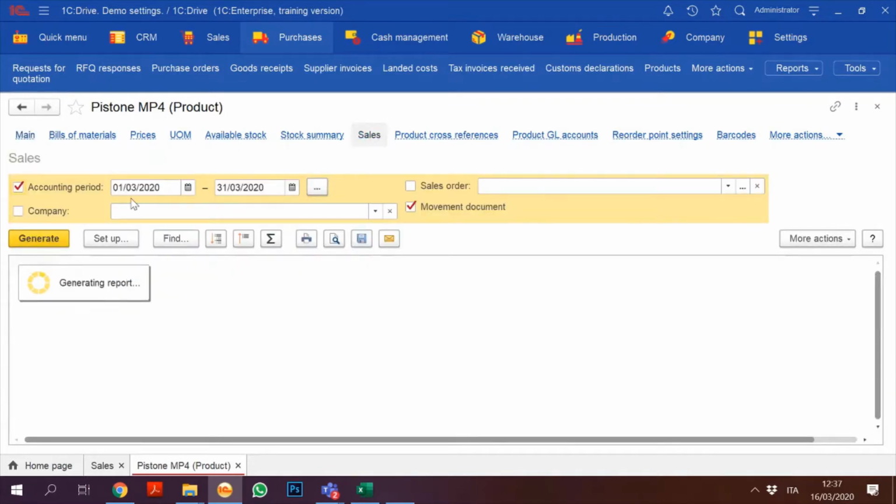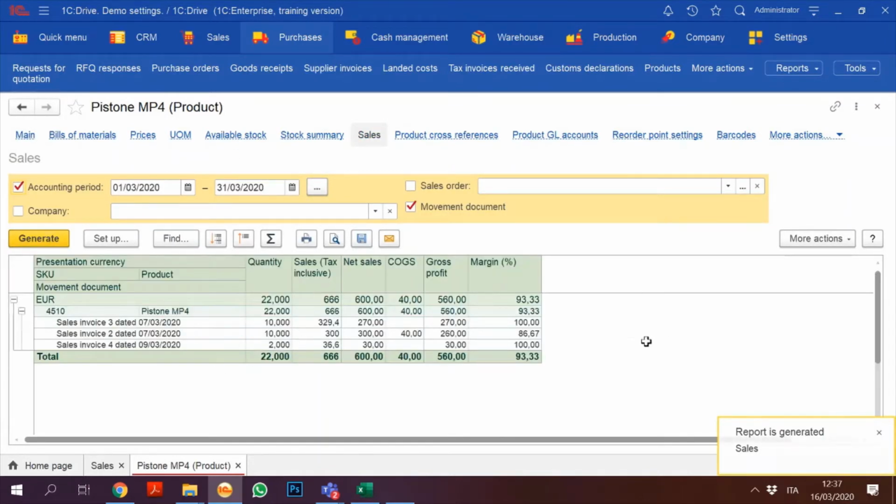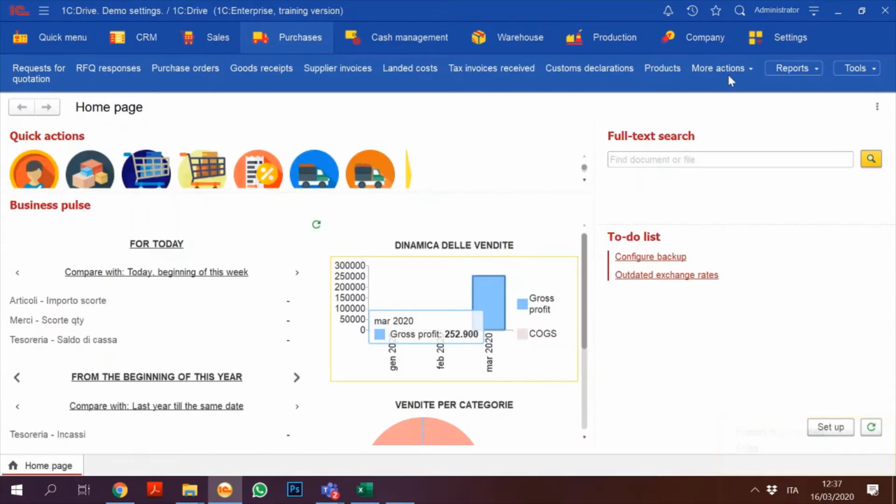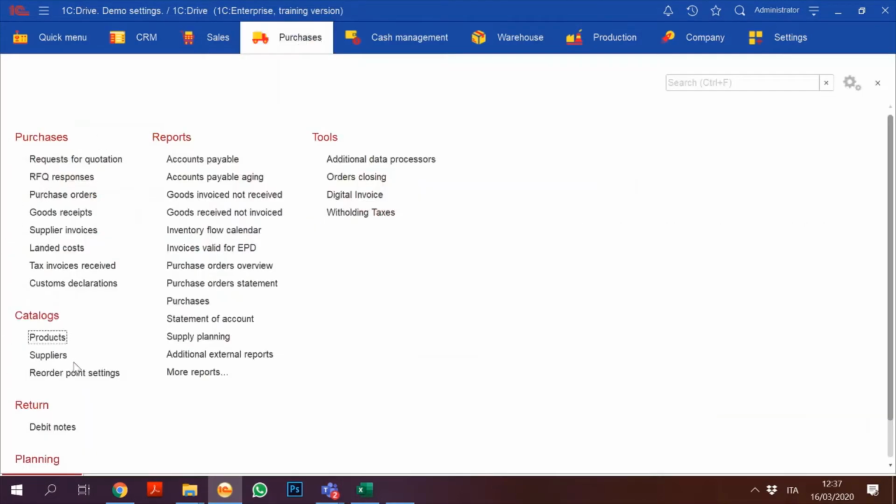You can navigate, you can see how much is sales. So you can go on documents. Okay, this is the situation. Now, we're discussing purchase.